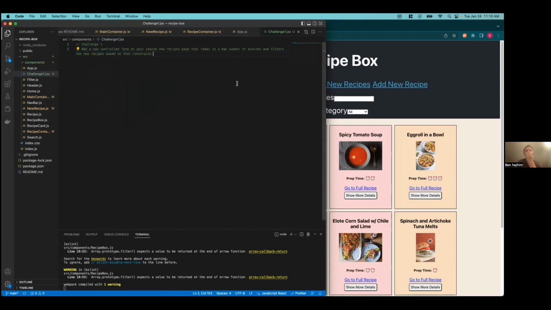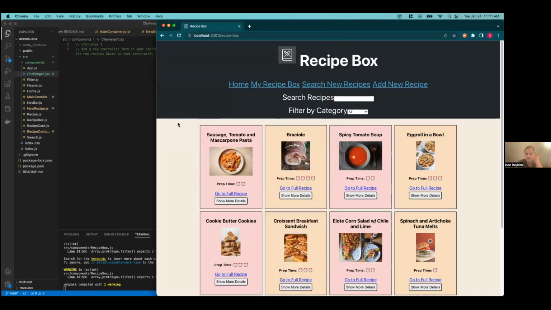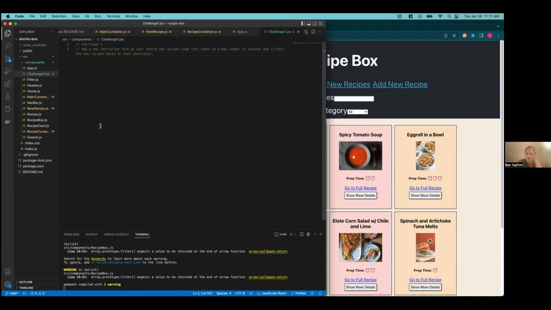Okay, so you want me to create a new controlled form on my search for new recipes page that takes in a max number of minutes and filters the new recipes based on that constraint. So am I working with my own filters that I have here as well? Probably. I haven't thought much about how it should interact with the other inputs.